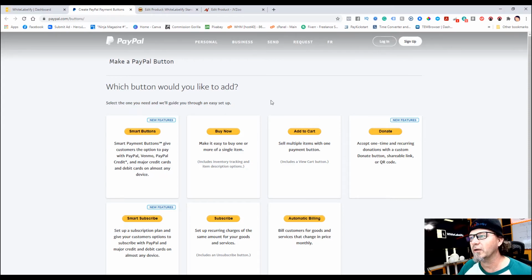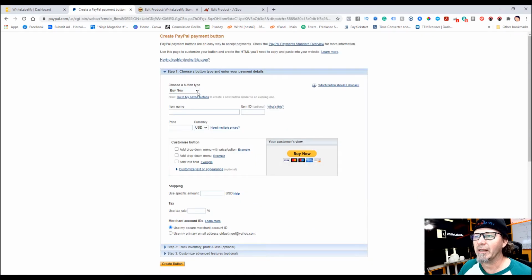So what you want to do here is create a buy now button. So let me click that. All right, so we're in the buy now type here. So I want to name my button. I'm just going to call this done for you bonus page. Okay. And the price I want to charge is $37, as I mentioned before.